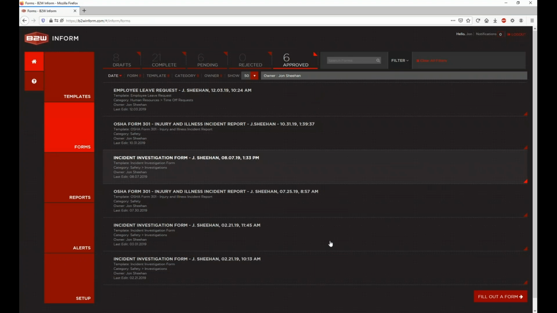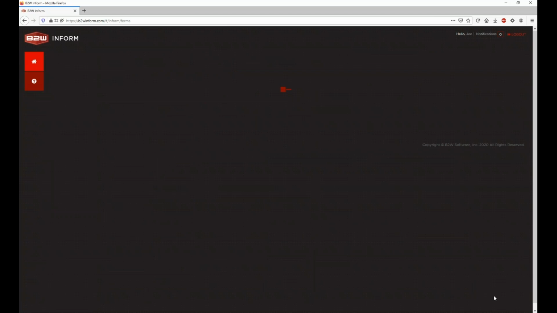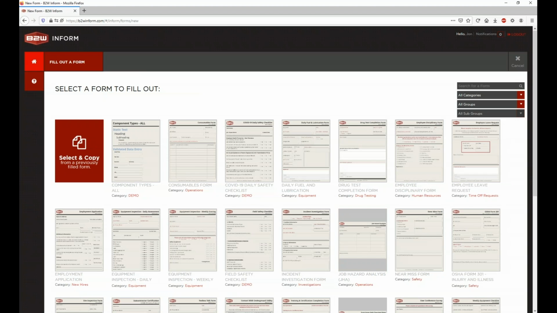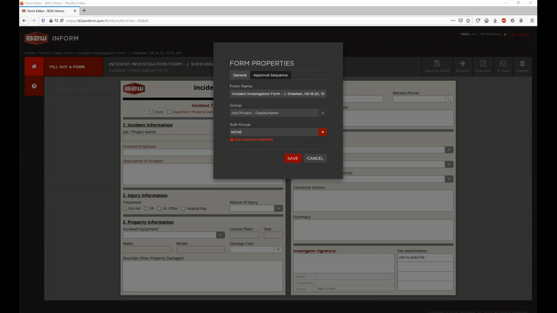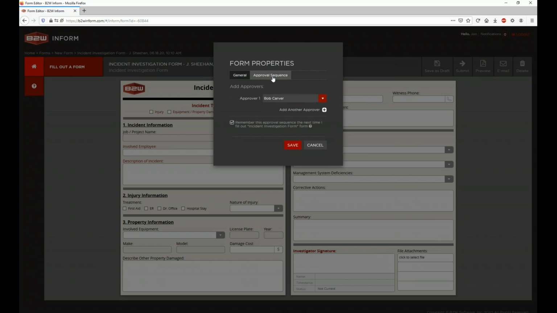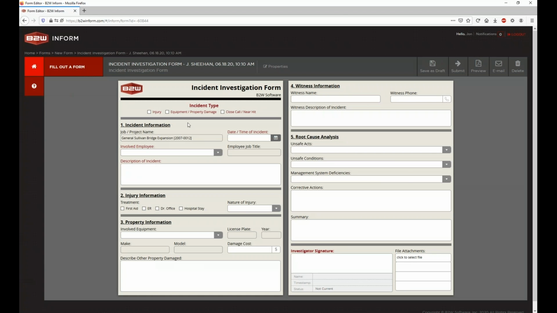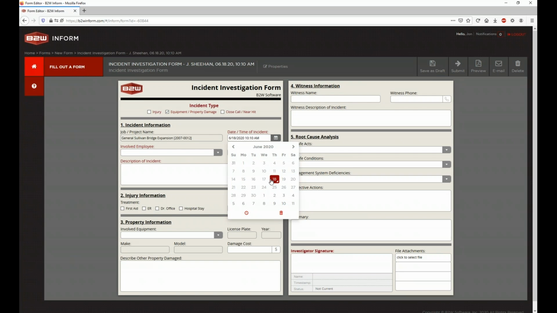Now I'm going to navigate over to my forms, and I'm going to fill this form out. Actually, we can just do a quick search in the top here. And there it is, my incident investigation form. We see our standard form properties here, and we're going to notice a new tab within our form properties, approval sequence. Within here, I can now specify anyone that I need to for approval of this form. Let's say that our user didn't pay attention to this, they just filled out their subgroup, hit save, and continued to fill out their form as they normally would.